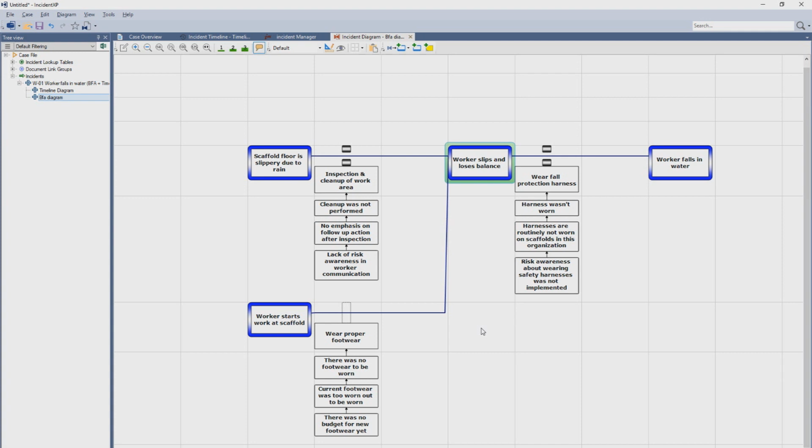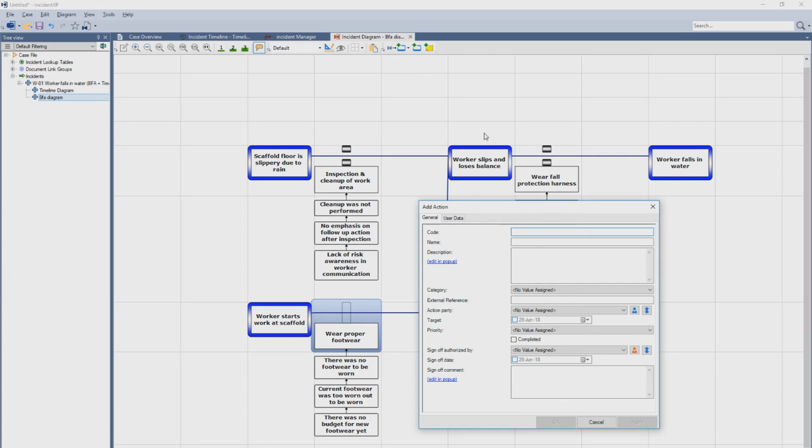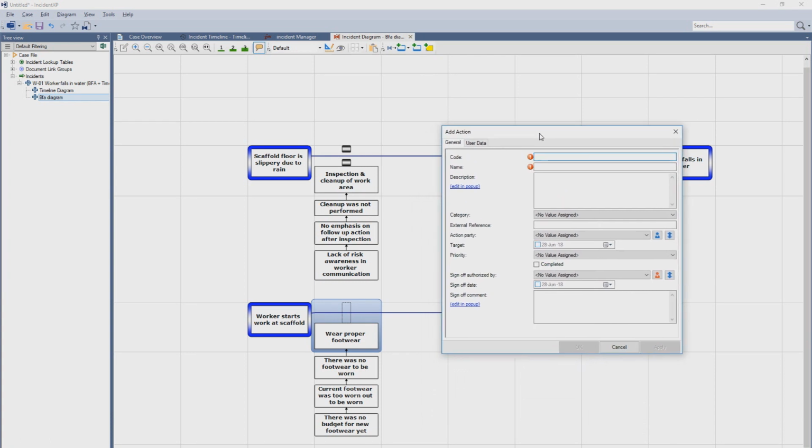The next step is to add recommendations. You can do this by clicking on a shape and going to the action button here. A pop-up window will show. We enter only the code and the name today. This could be anything. Let's name the code A01 and for name we type implement footwear.